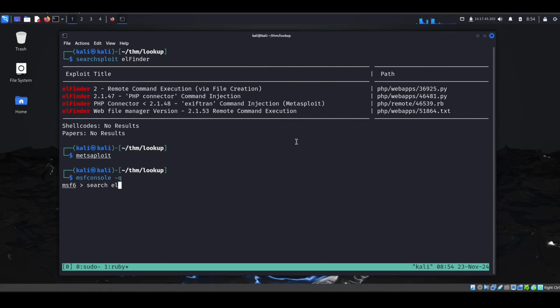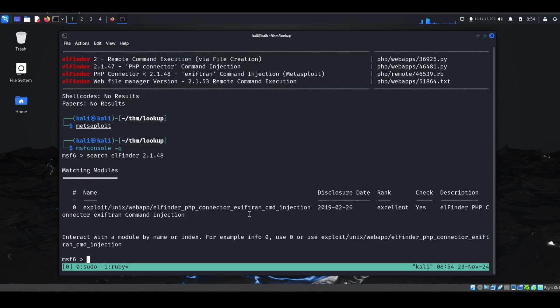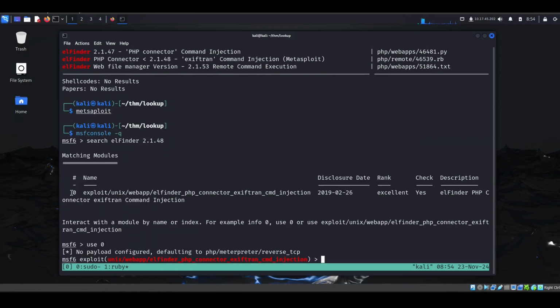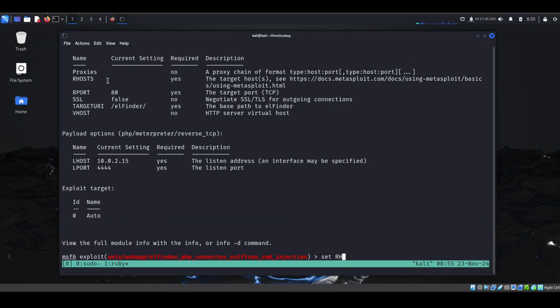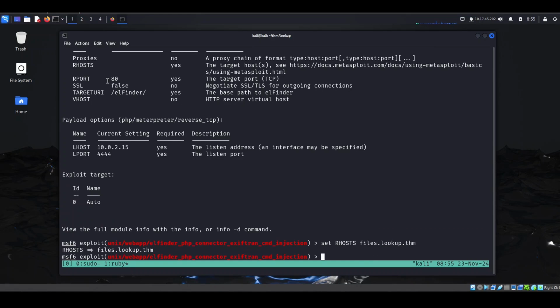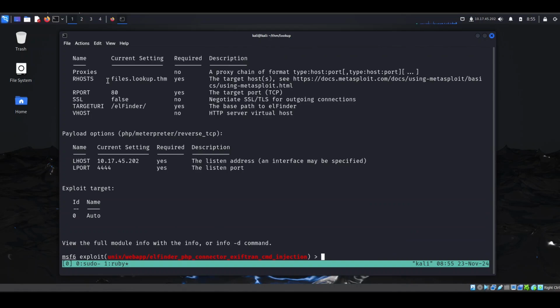I'm going to say search elFinder 2.1.48, and we get this one. So I'm going to say use 0. I specify the ID here because I want to use this exploit. So options, and it's asking for the RHOST. So I'm going to say set RHOSTS file.lookup.thm, and set the LHOST as the tun0 interface, which is our TryHackMe IP, and everything is set up.